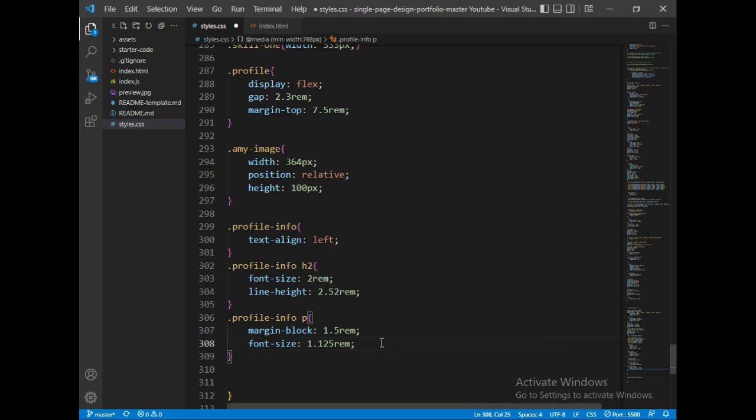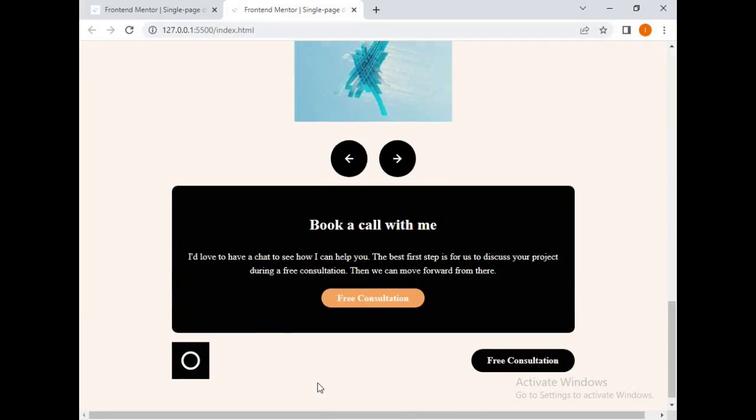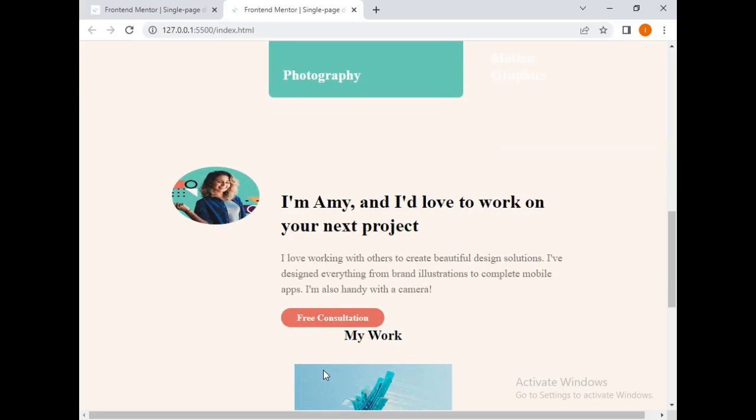Now that we are done with that, let's now style the work section. Before I go there, I want to check the changes that I've made. Yes, there you can see the changes that I've made.